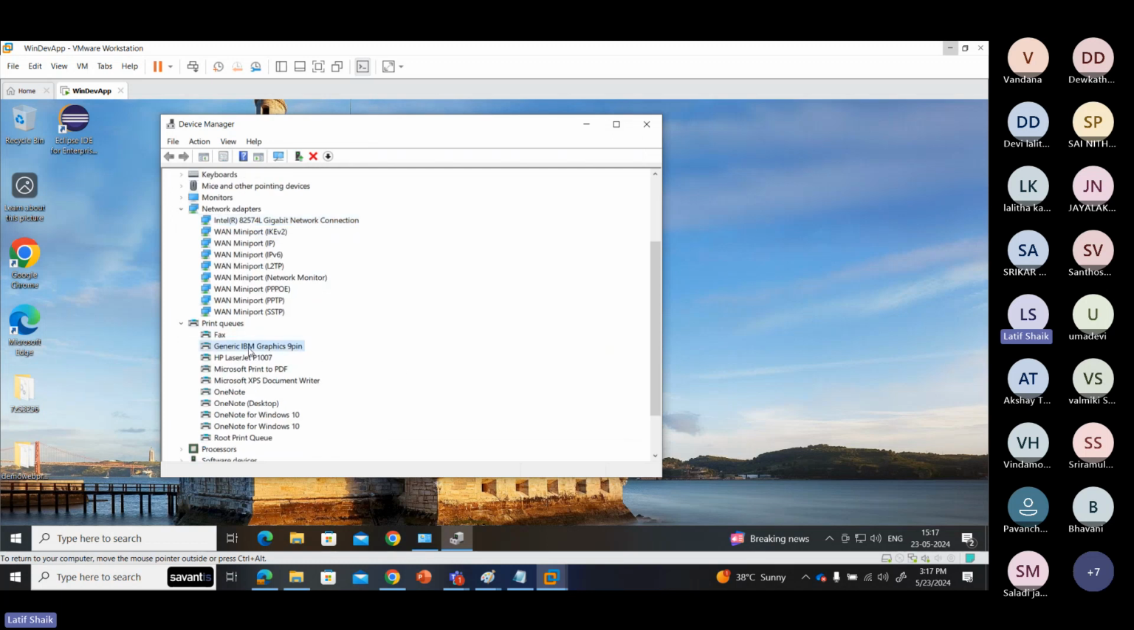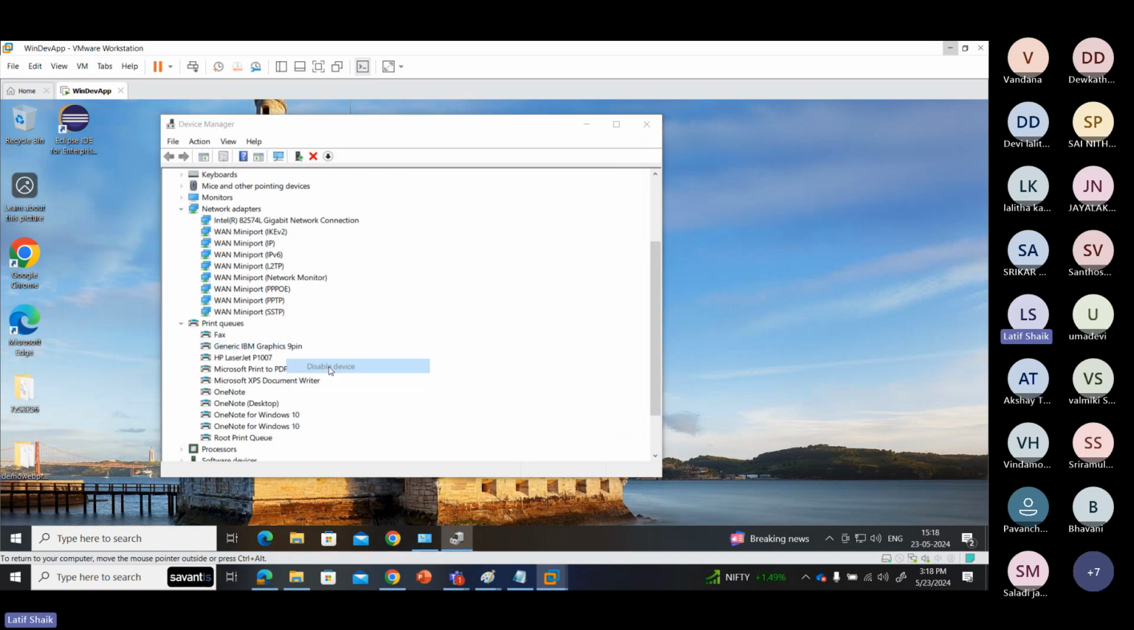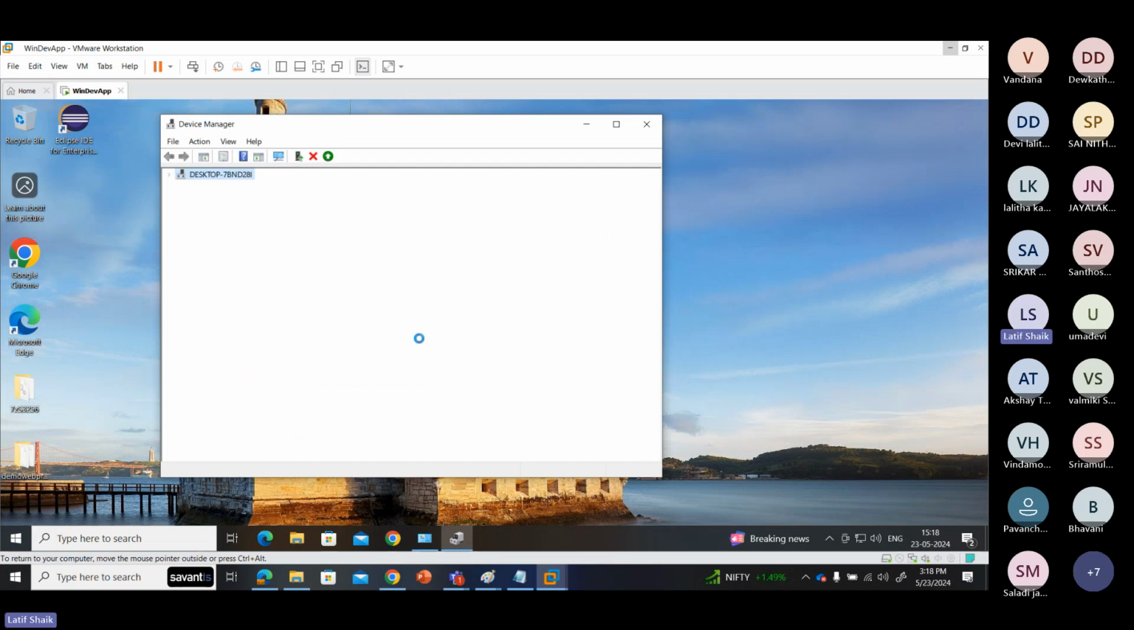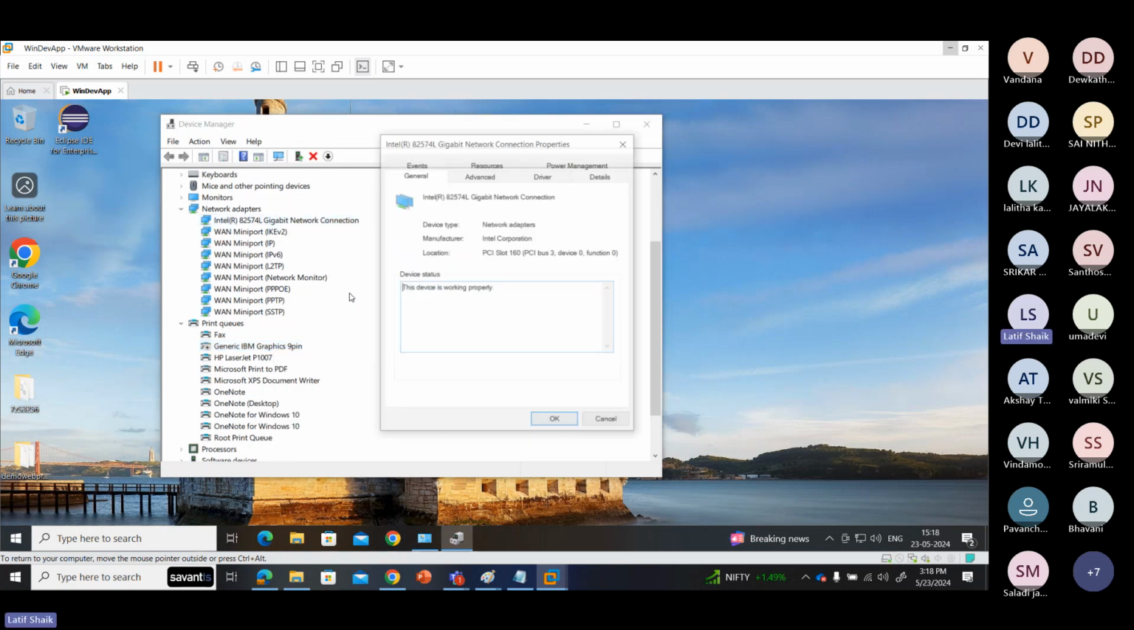For example, this is a printer. I don't require this printer. Right now it is working properly, but I'm not using the device now and can't do anything with it. So I will disable this printer. If you disable, the drivers are there, but the device is not working. Can you see the down arrow mark? It represents that the device is disabled. Of course, you can enable it again if required. That is disabling the device.